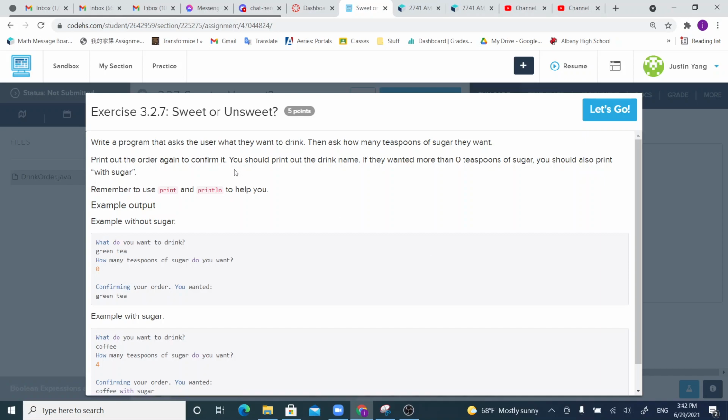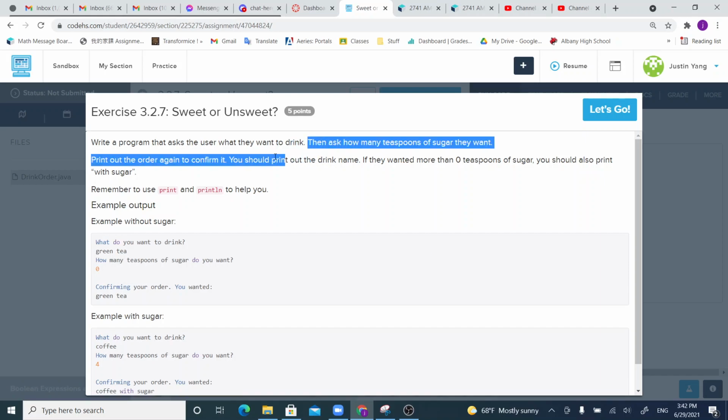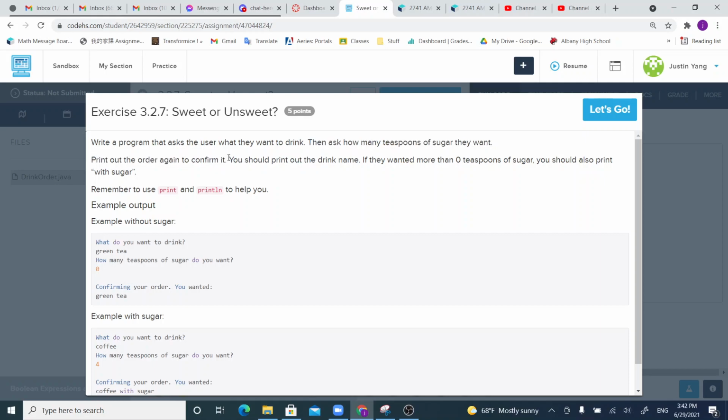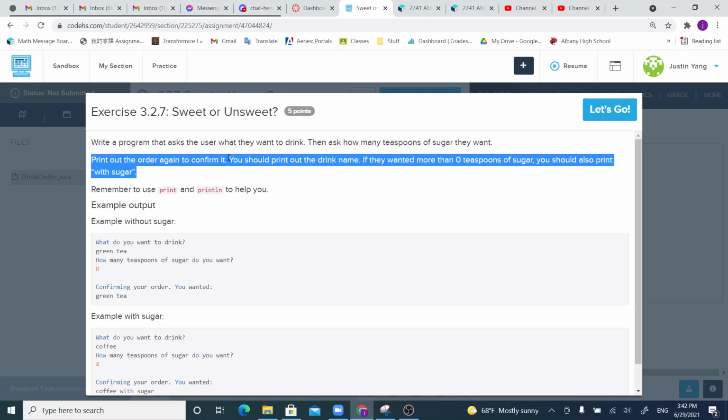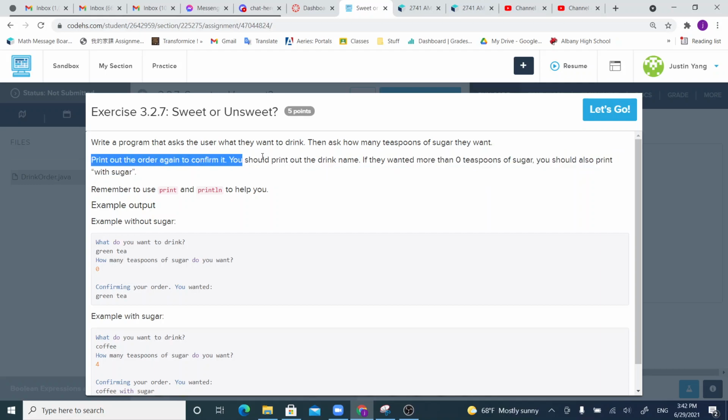Sweet or unsweet? What do they want to drink? I actually want to drink some yogurt right now. Or maybe like a milkshake. I want some frappuccino.